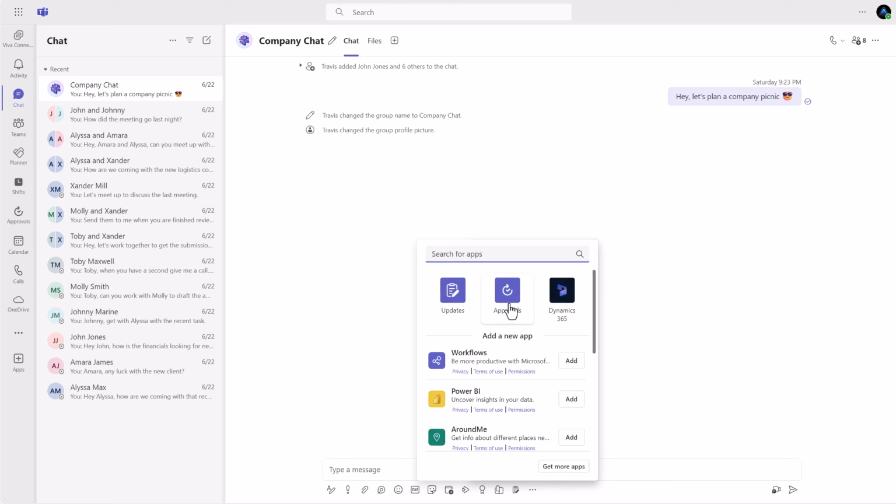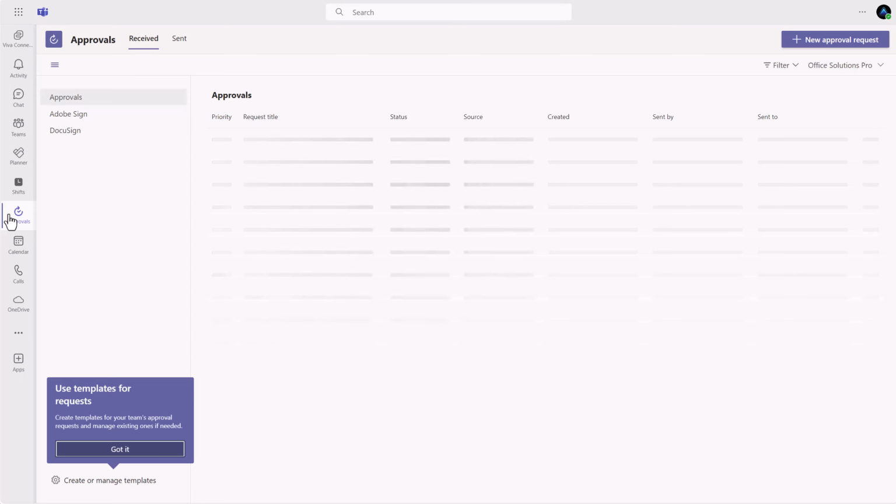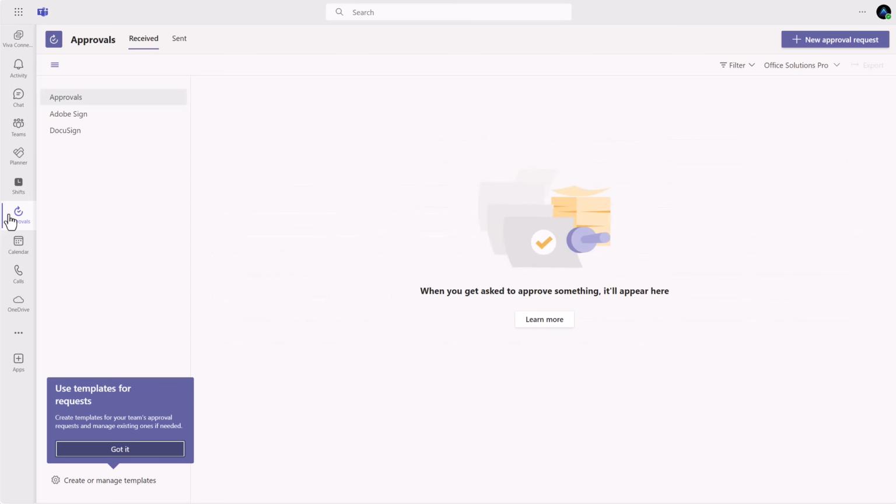Now, GCC doesn't have approvals. Approvals are kind of like your workflow. We'll talk about that here in a second. Well, actually, we may as well just go there. So there's this approvals tab here. I look at this as kind of like workflows.